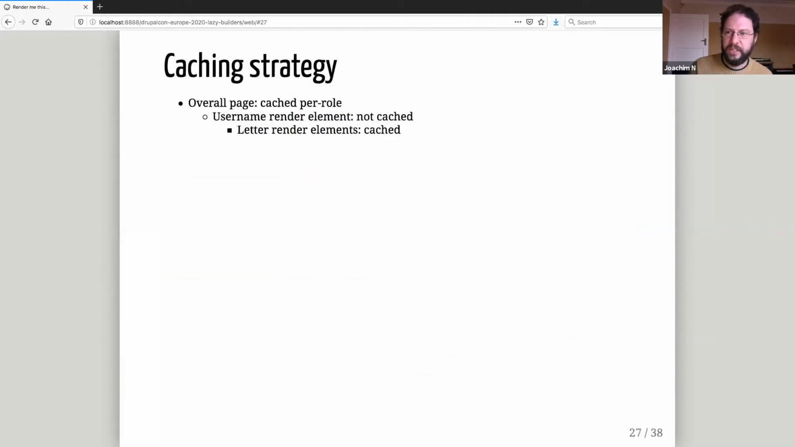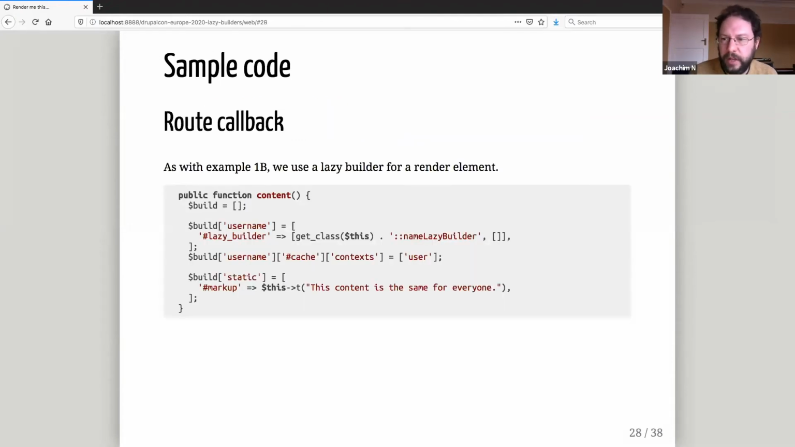So we have a caching strategy where our overall page is cached with the defaults, language, theme, user role, permissions. Our username render element isn't cached, where we figure out the letters we want to show. But then within that, we have some render elements, one per letter, which we do want to be cached. So we're slicing the page up into cacheable and uncacheable. So our sample code, this is going to be spread over several slides because it's quite bigger.